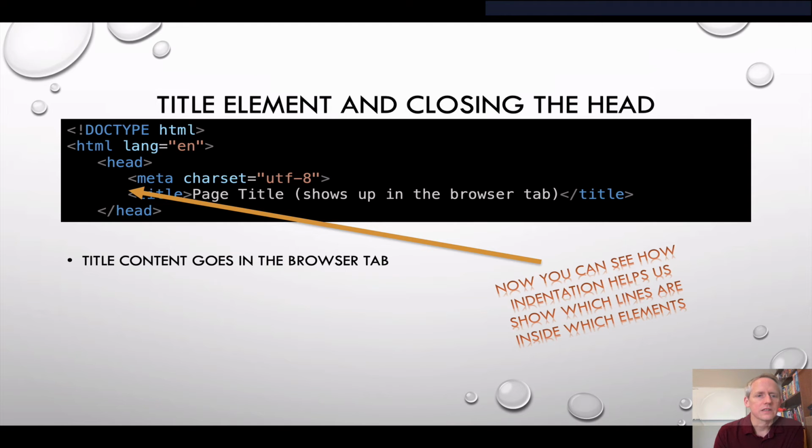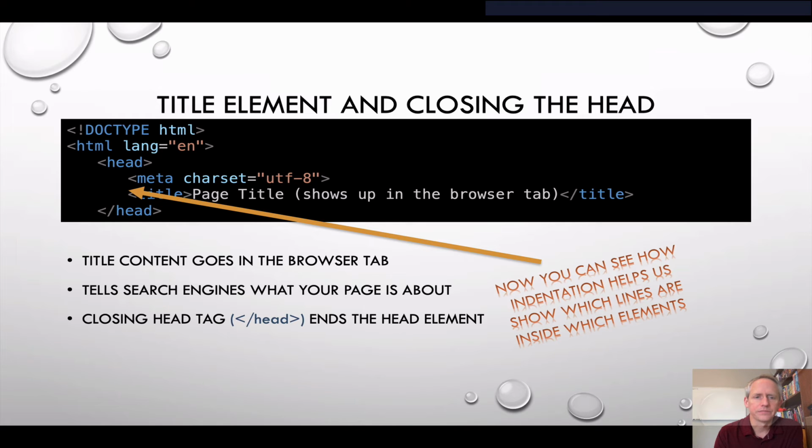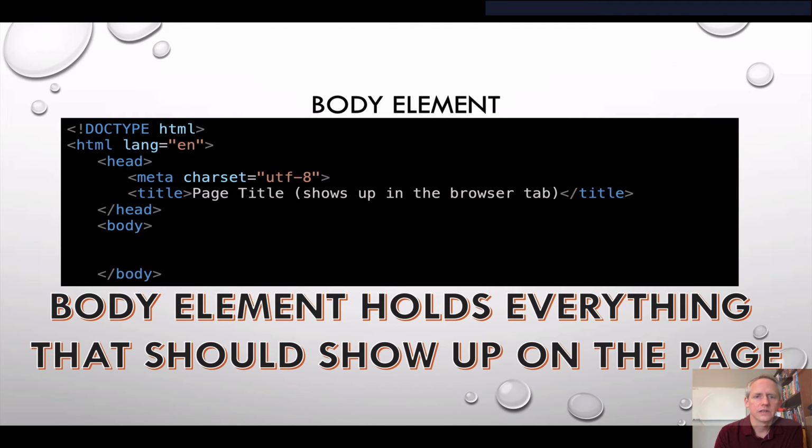So the title, back to the title, the content goes into the browser tab. It also tells search engines what your page is about. So it's important information. And then we get the closing head tag here that ends the head element. And again, you can see how that indentation helps us see exactly what the structure of our document is.